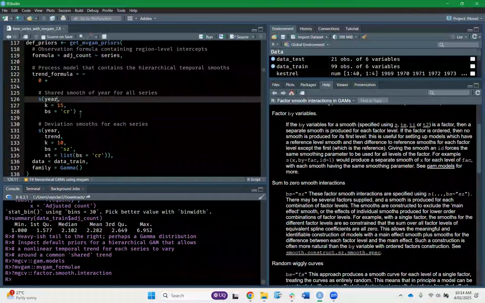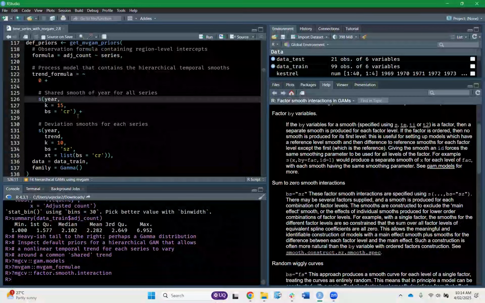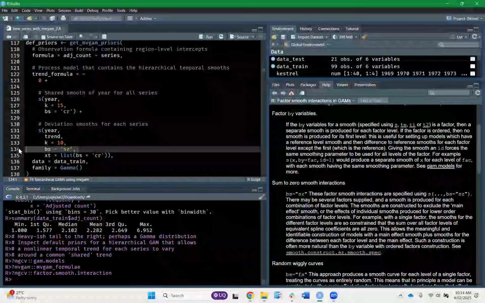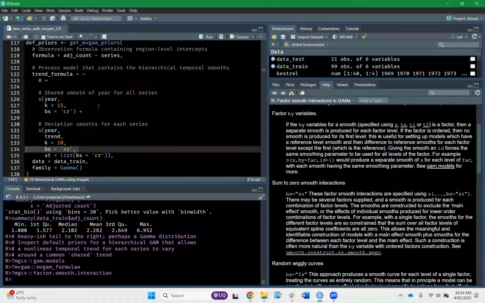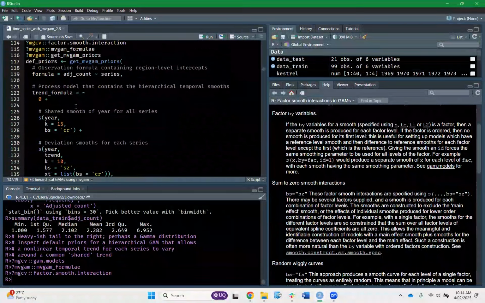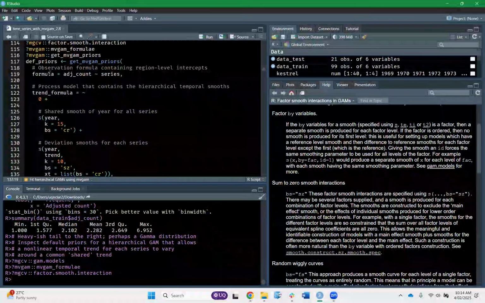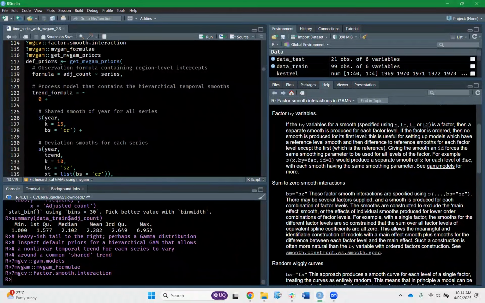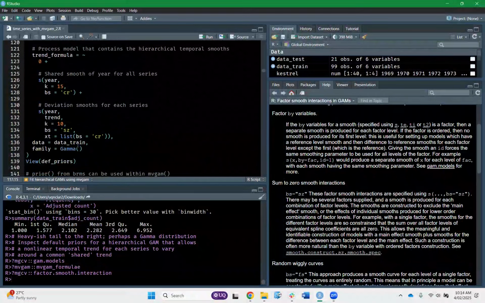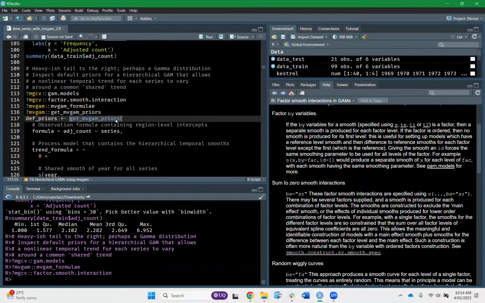So this central one will act as a kind of population average temporal trend, which can be nonlinear. And then these effects here are going to allow each series' temporal trend to deviate from that shared one. And we're going to use a gamma observation model for this model.